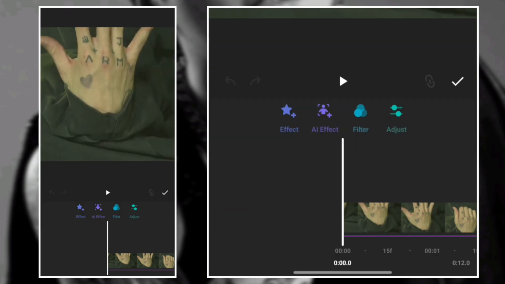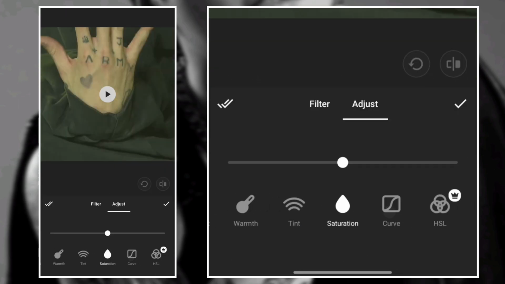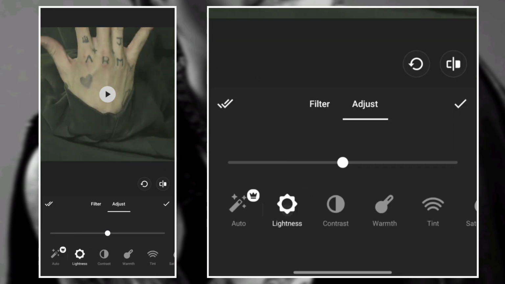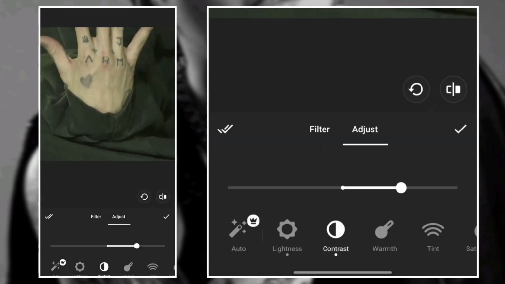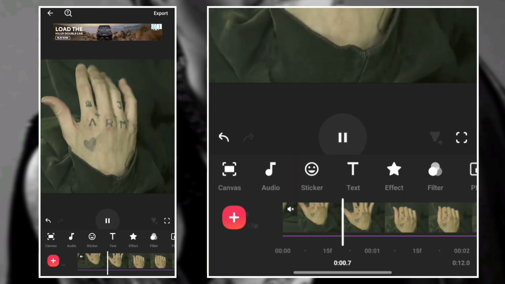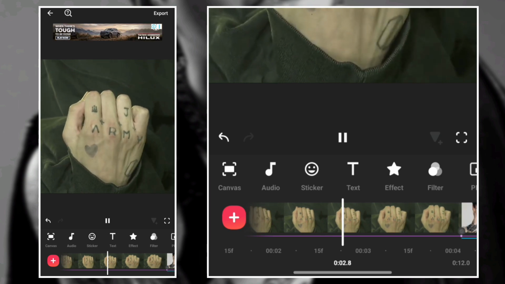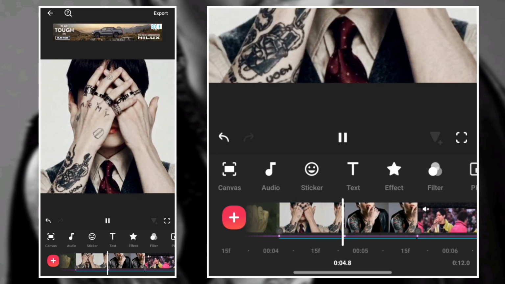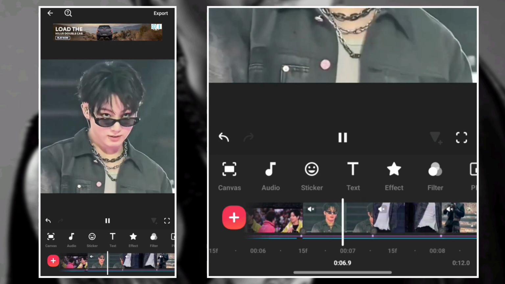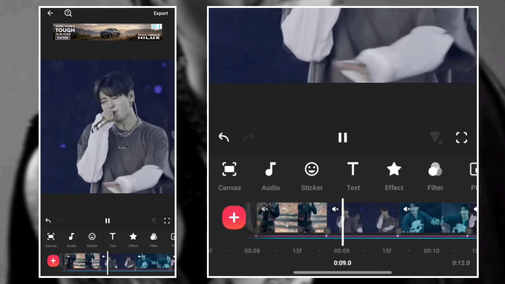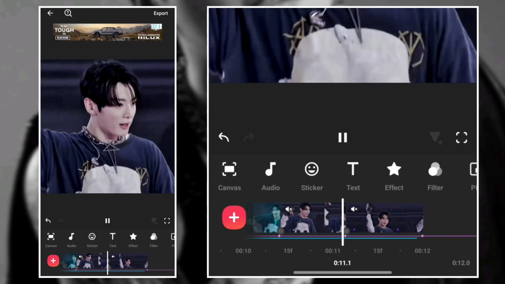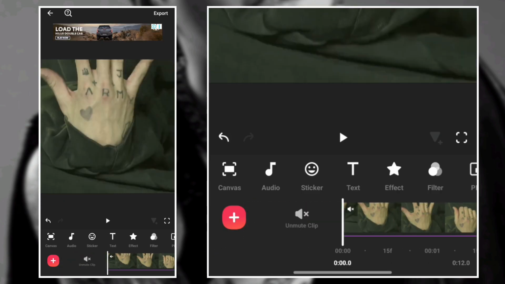Now go to filter and you can adjust the brightness, saturation and anything you want. Now export the video.